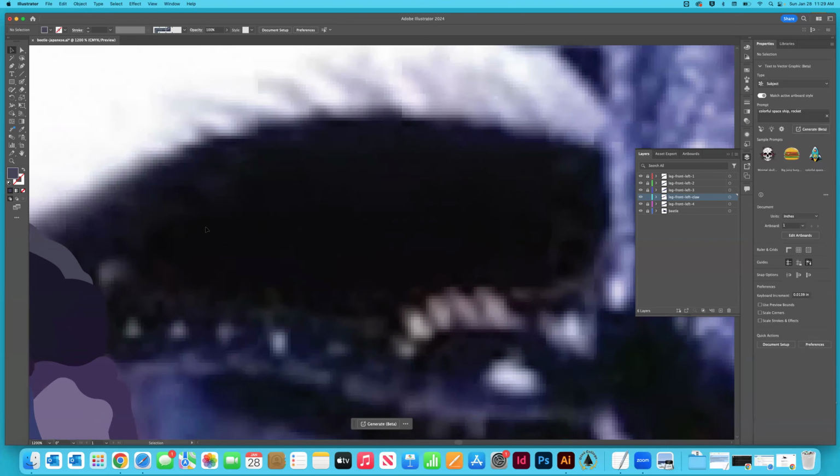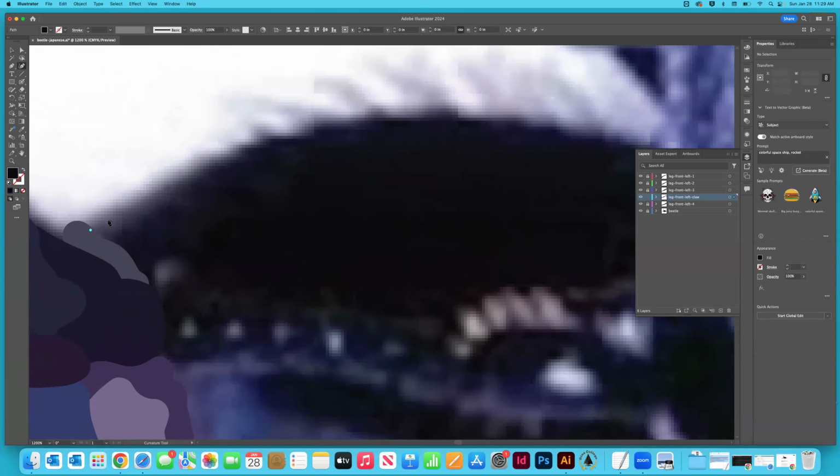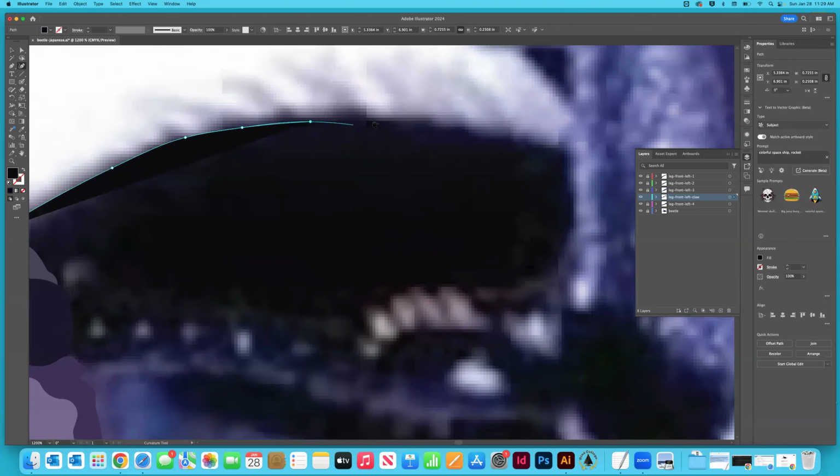Let's select the color. It's pretty consistent. If you articulate those corners with the curvature tool, it works out a little bit better. So in other words, more anchor points.